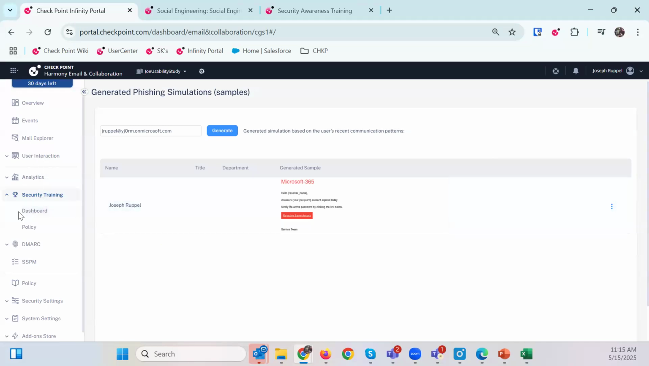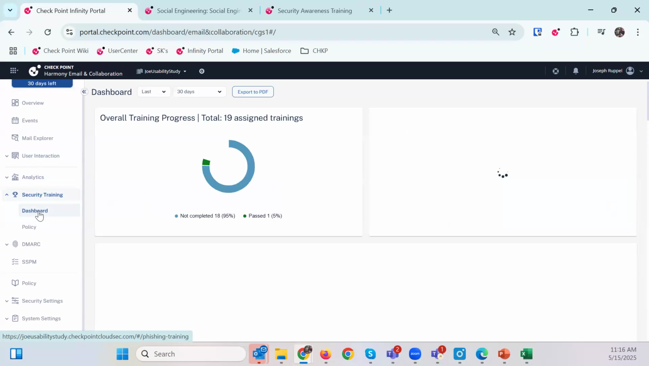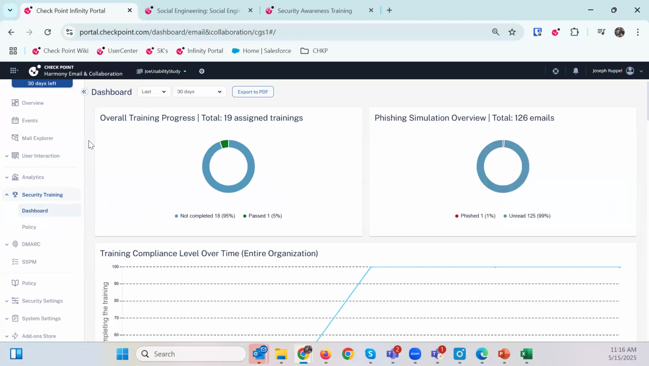So once you have that policy set up and it's sending them out, you'll be able to start to see things on your dashboard. So you could see, for example, and then we'll just take a second to load up. And of course, you could change the time frame of these.